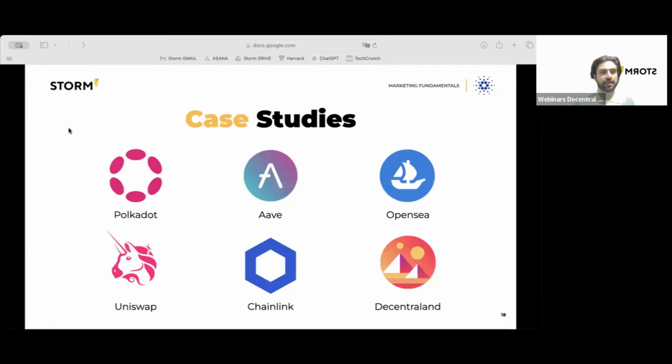Now I wanted to take a little bit of a specific look into some of the Web3 brands that we all know that have successfully implemented the marketing fundamentals that we discussed today. I think that by analyzing these case studies, we can gain insights into how to apply these strategies to your projects.